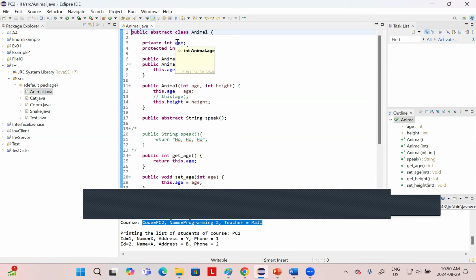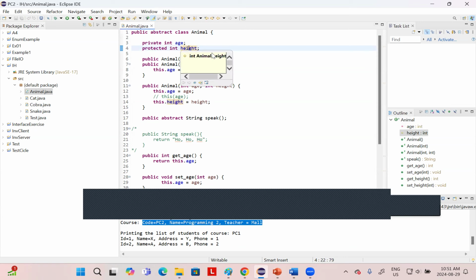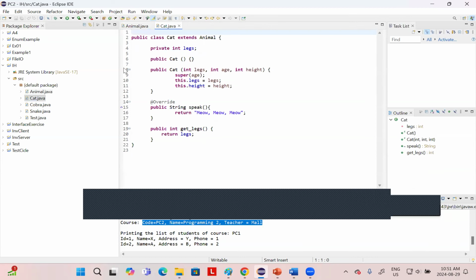So Animal has age and height. You want to put a name to it? It's up to you. I can add one name if you wish. So age and height are the two variables which are common to all animals. All animals have the common thing. So Cat is an Animal. The number of legs is dependent on the animal.